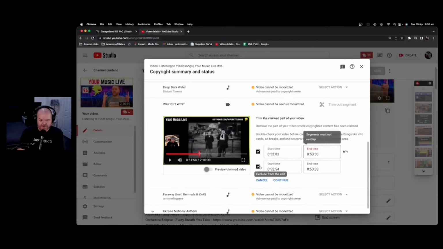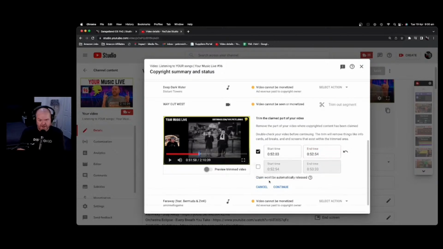there, segments must not overlap. So if we just do that one, the claim won't be automatically released. This claim won't be automatically released because we adjusted the segment. You believe the transcript of the claim. All right, we'll try this. So we'll try just deleting that, and then I'll check back. Maybe next week we'll have a look and see if that claim gets fixed. So we're going to remove all of that bit that it said it had.